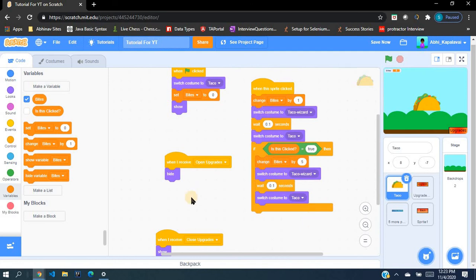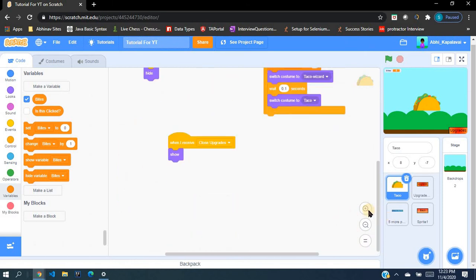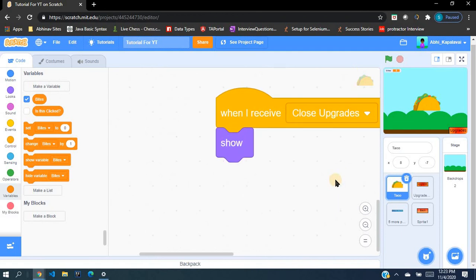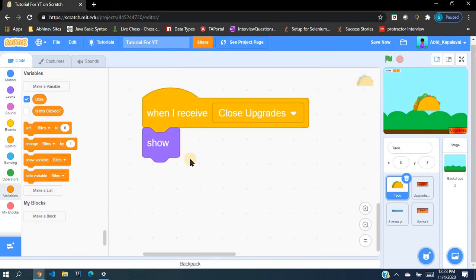Now let's look at this 2-block code. When I receive open upgrades, it will hide. So when we receive open upgrades, it will switch the backdrop to the shop backdrop. This is when I receive close upgrades. When I receive close upgrades, it will show because when we received open upgrades, we hid it. So when we close upgrades, we can show and the shop will go away.